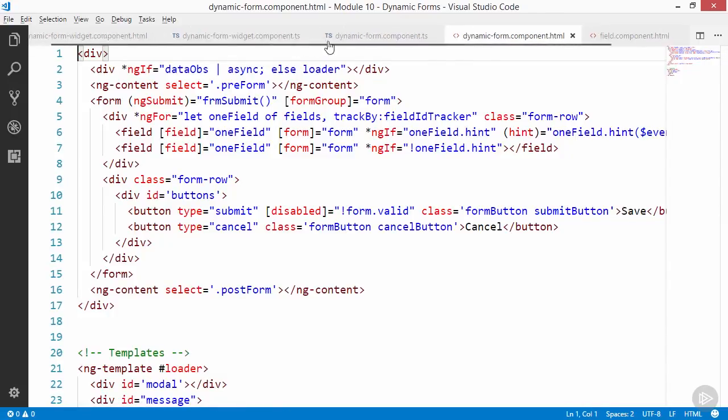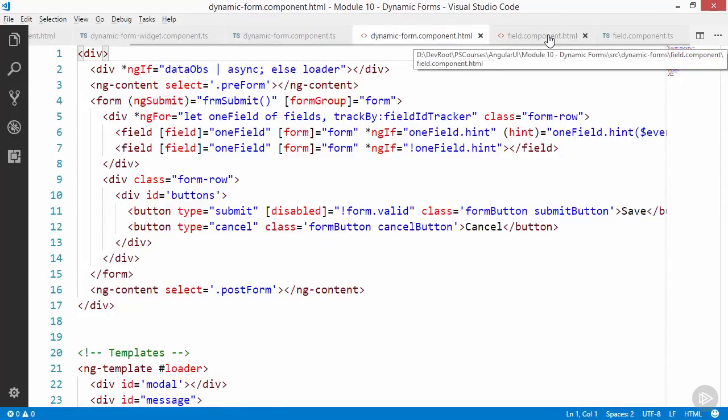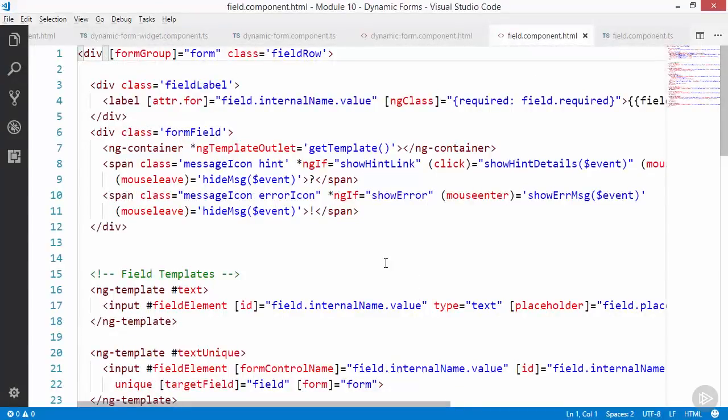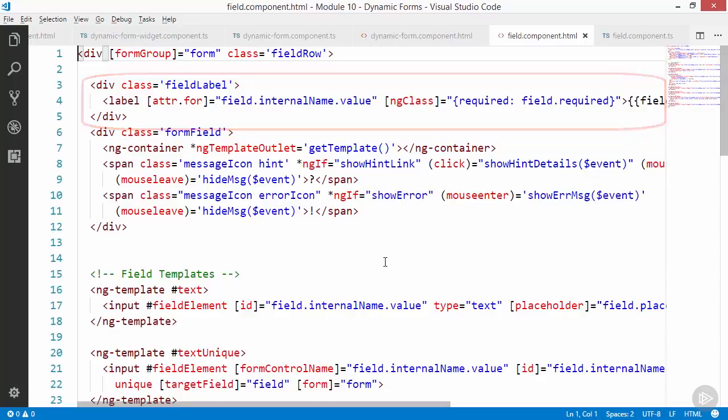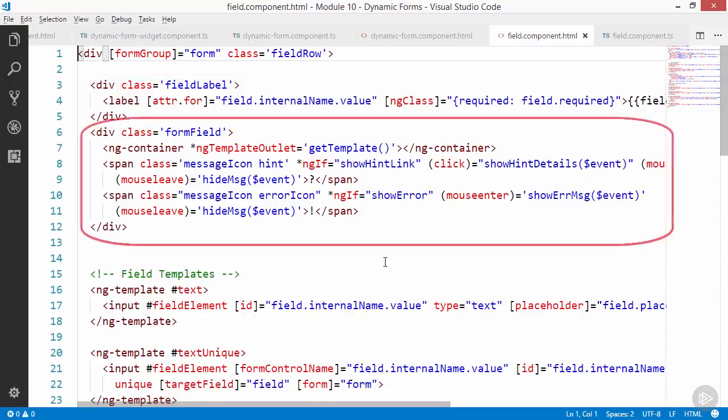Going down one step deeper, we can take a look at our field. So the field itself is set up as a separate component. We're going to get multiple instances of this created by the ngFor. It's going to show the field label, and depending on whether or not the field that this field component is rendering is required, it's going to set that required class using the ngClass attribute. We then set up our form field, and we're going to use the ng-container and ngTemplateOutlet with a dynamic getTemplate to determine which template we're going to pull.